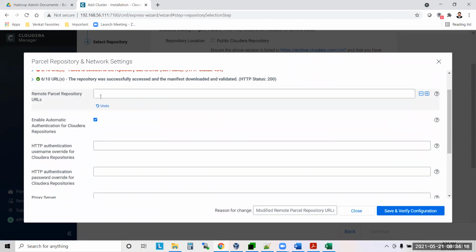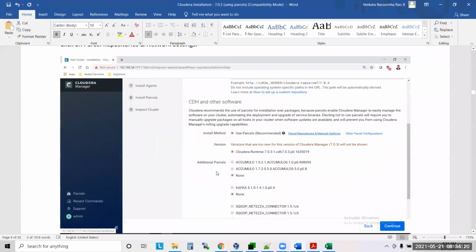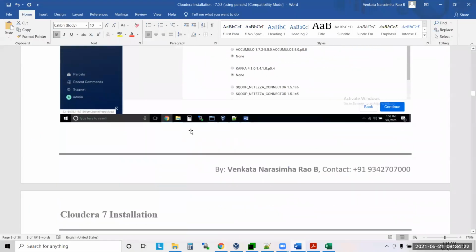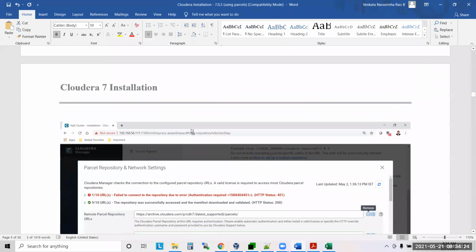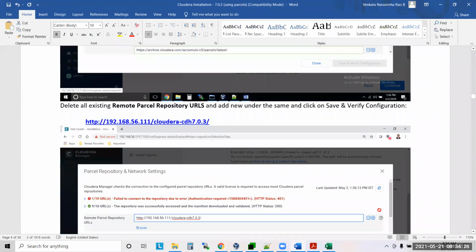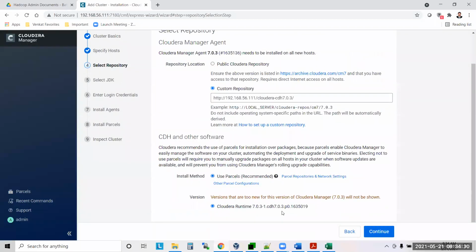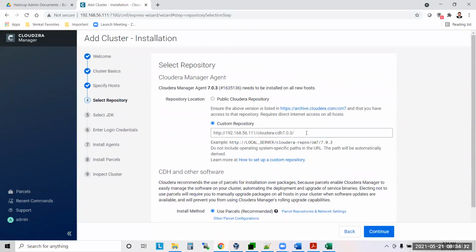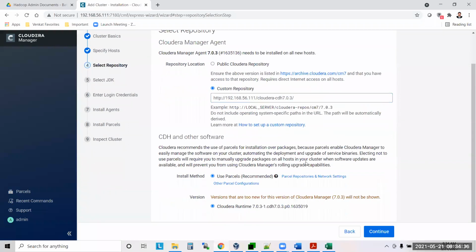Okay, so add, and here you need to put the remote parcel repositories like this one. Okay, save and verify, close. Yes, it has got it, and here also it is the same thing. Custom repository, it is the same 7.0.3. It came automatically. Click on continue.